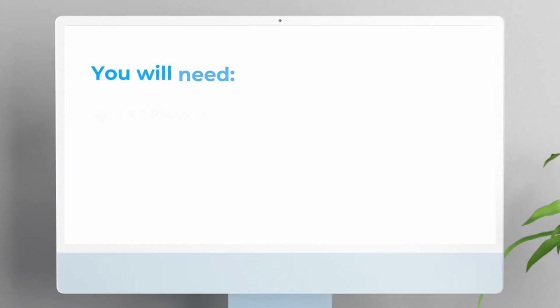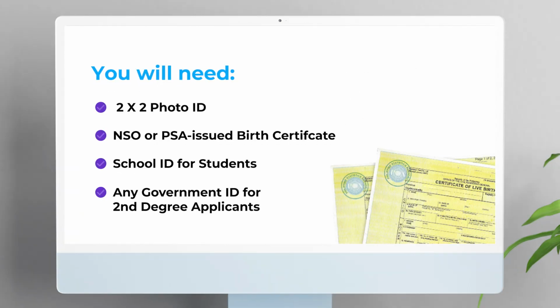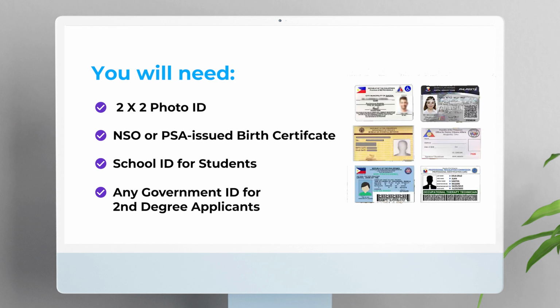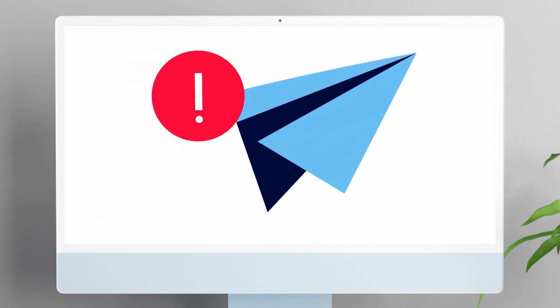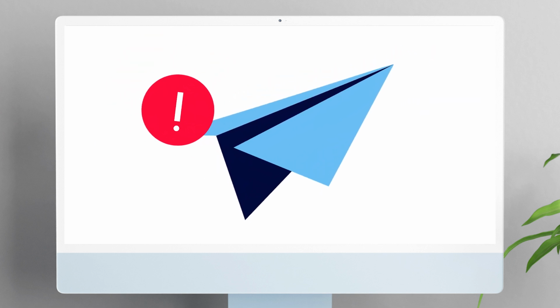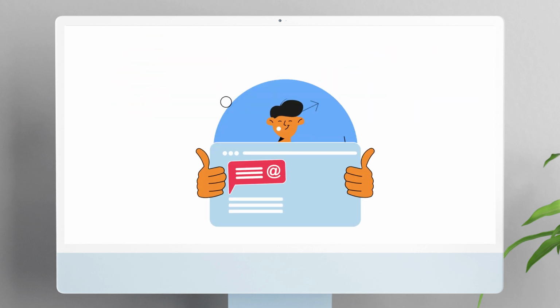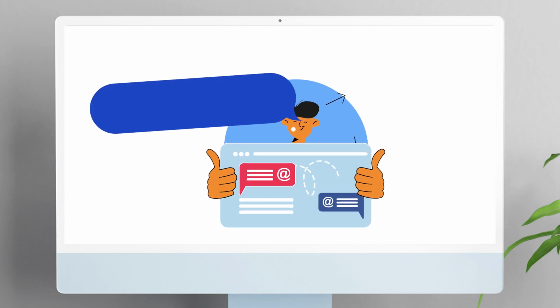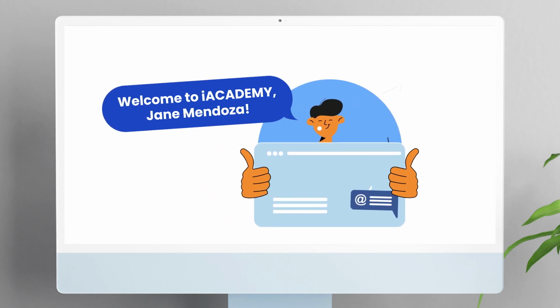You will be asked to upload your 2x2 photo, NSO or PSA-issued birth certificate, and school ID for students, or any government ID for second-degree applicants. After successfully submitting your application and documents, you will have to wait for a confirmation email from our admissions team with instructions on how to proceed to the next step.